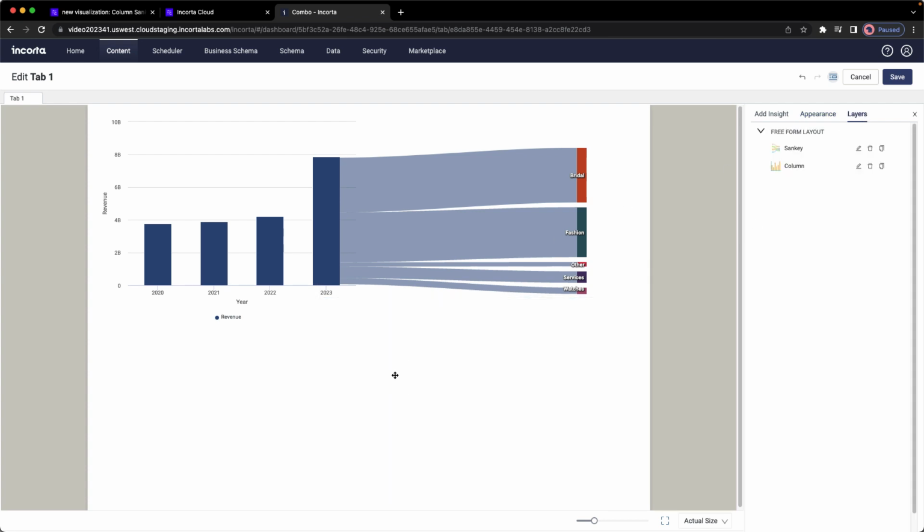The last mention that I'll say is that layering does matter. So if I were to pull the Sankey below, you'll see that since this background is not transparent, I cannot see that back end of that Sankey chart. But if I float it up above the column chart, it is available. And there you have it. That's how you could accomplish something similar within Encorta.